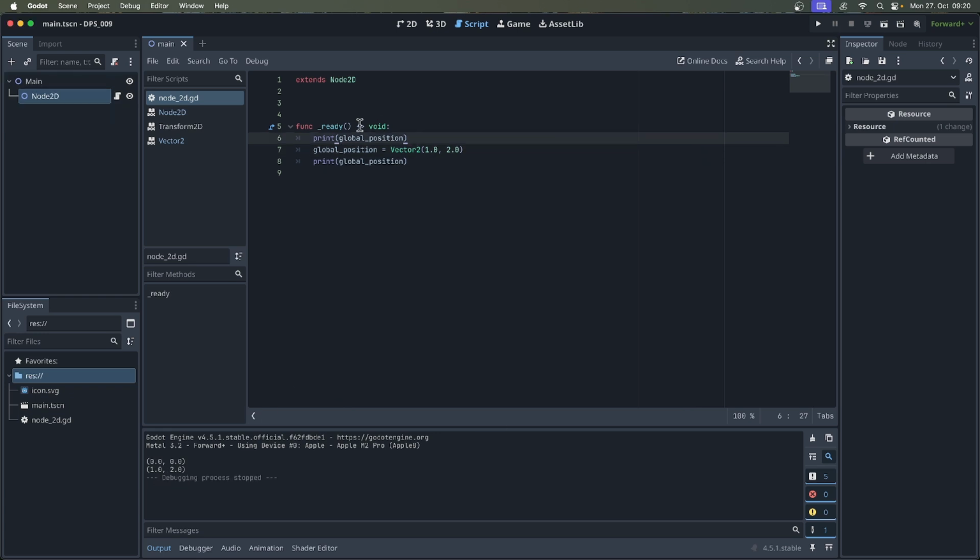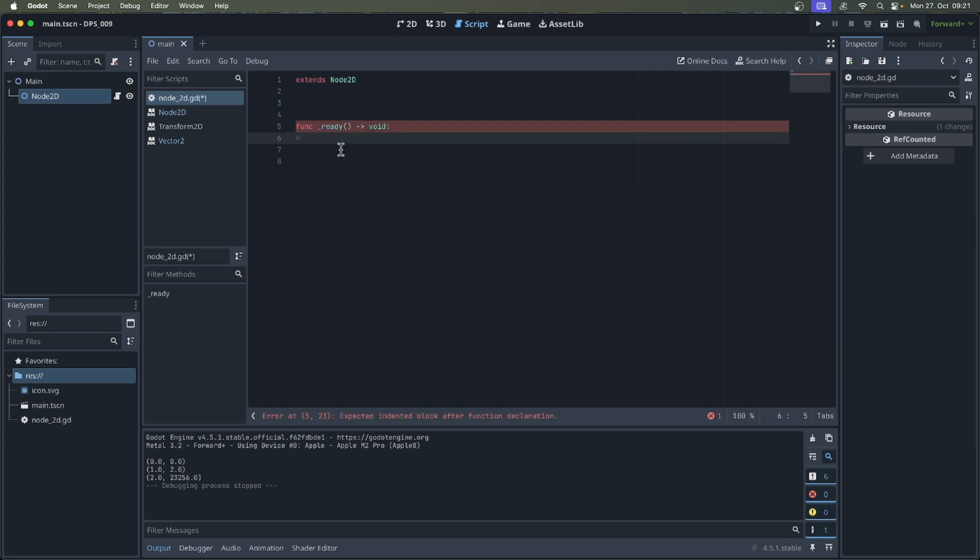So remember, this is the order of execution from top to bottom. So we print out this global position. In this line, we change or overwrite it, reassigning it. And after the reassignment or after overwriting it, we print it out again. Okay, this was the first property.